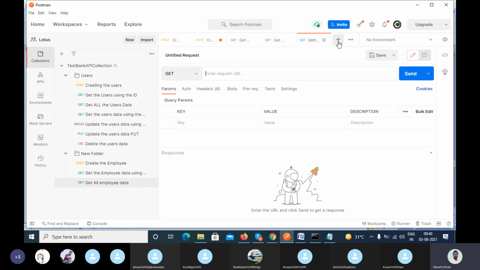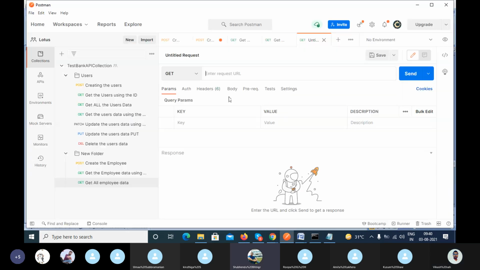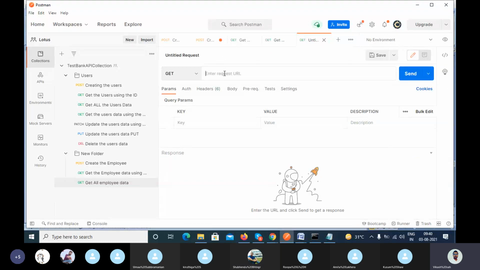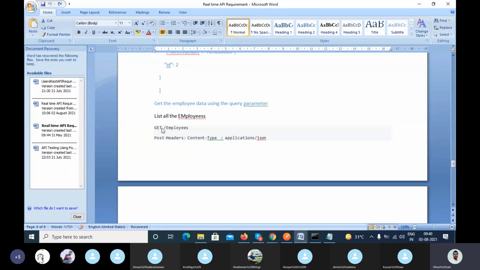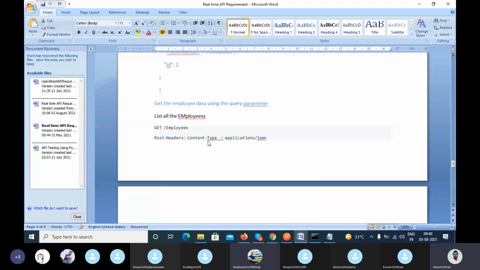Now we will use another requirement: get the employee data using the query parameter. Now guys, quickly help me, how can I create the request? First, get the base URL till resources. I have taken the base URL. And what method is it? Get. And the resource is employees, which I have already done.